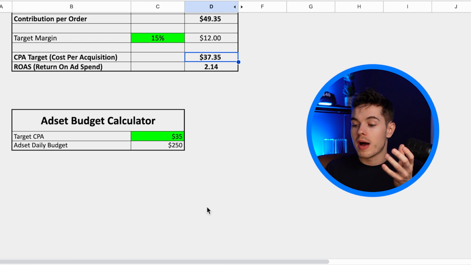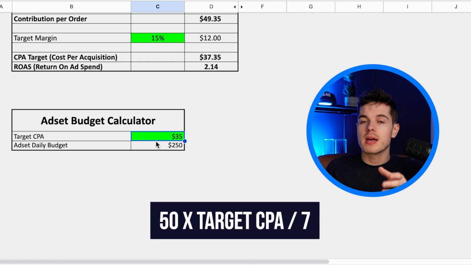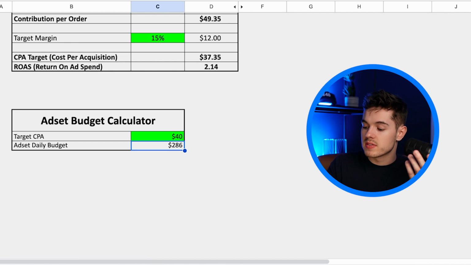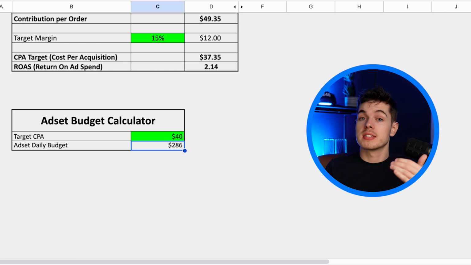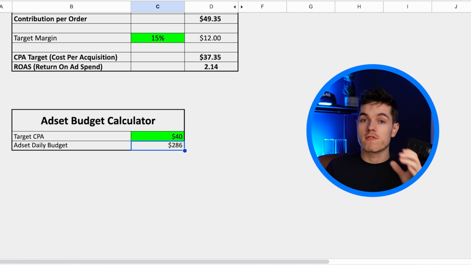That's where you're going to pull up your ad set budget calculator. Now, typically what you want is for each of your ad sets to be able to get 50 conversions per week. So the formula is 50 times your target CPA divided by 7. In this case, let's say we have a target CPA of $40. That's going to be an ad set daily budget. So per test, a daily budget of $286. That's what you should be aiming for every new test.